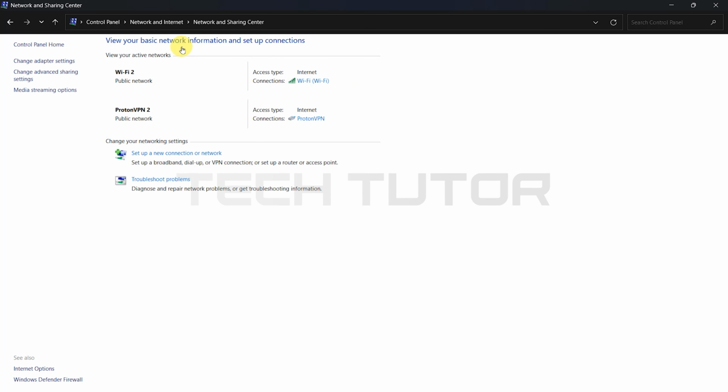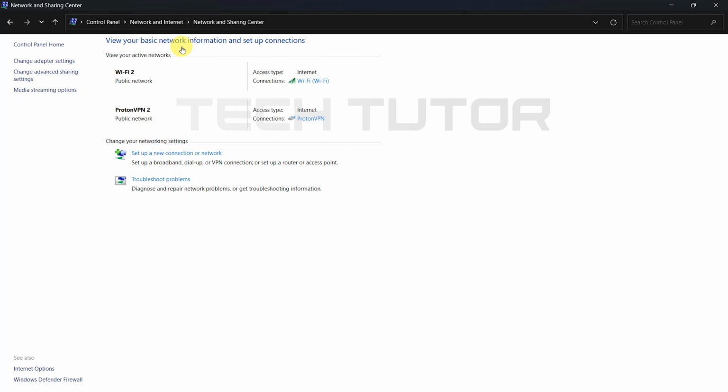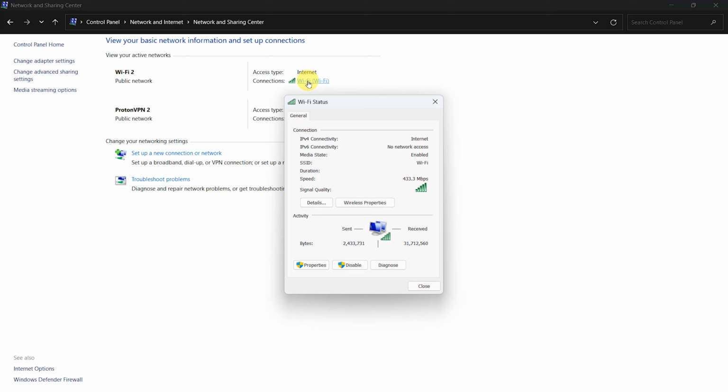Here's where you can see details about your current network connections. Now, look for the name of the Wi-Fi network you are currently connected to. It should be prominently displayed here. Click on that network name to proceed.